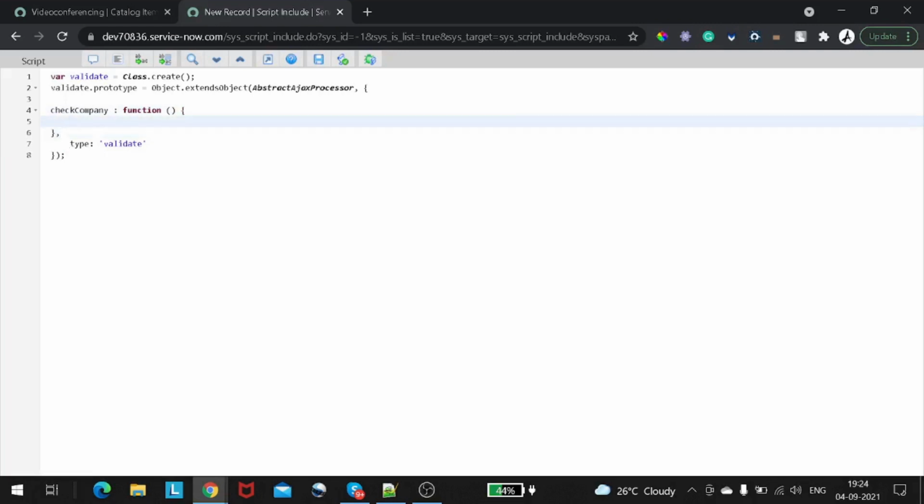First of all, we want to check the user, right? So we have to pull the user value, which particular user has logged in, from the catalog item on the client side. So we will get that user first and pass it in an attribute. Let's call it sysparm_user. So I will give variable user equal to this.getParameter.